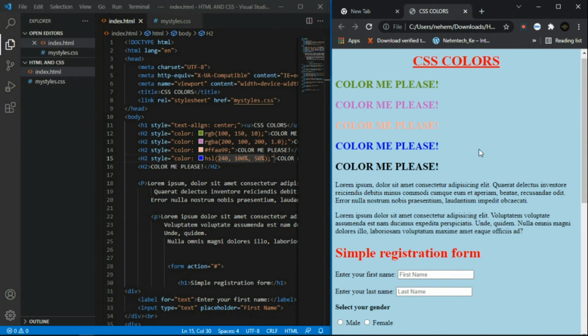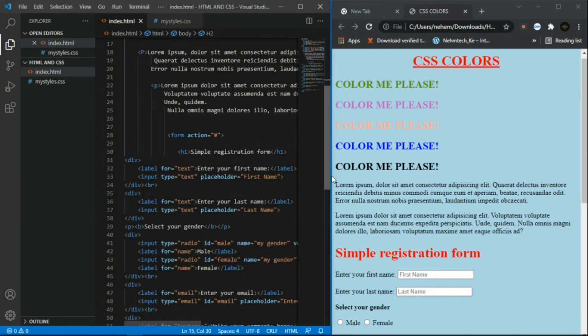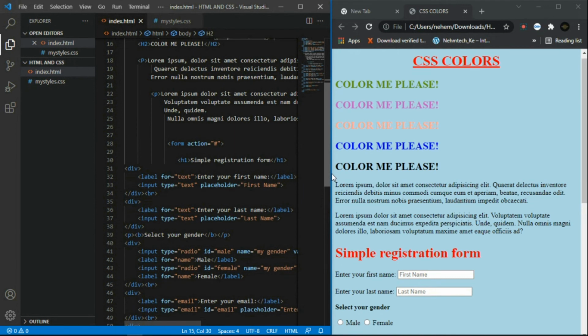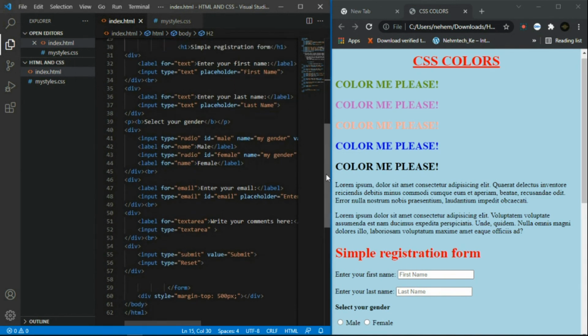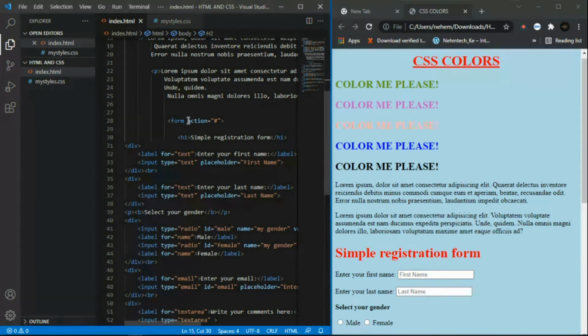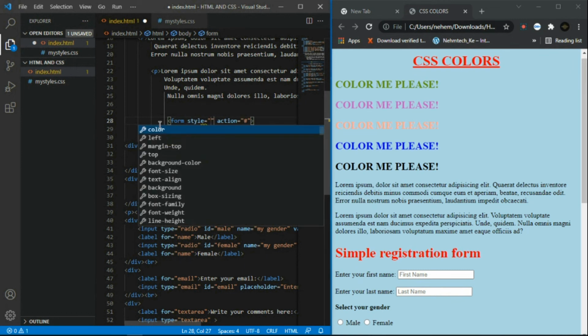So guys, you see how these colors are very simple CSS colors. So perhaps in this registration form, let's put another color here. We have just finished, but let's put a color in this registration form. So let's use an inline style. Just write style, and then background color.